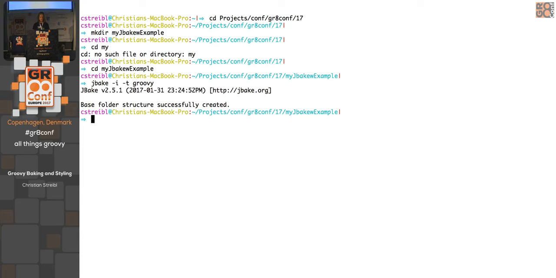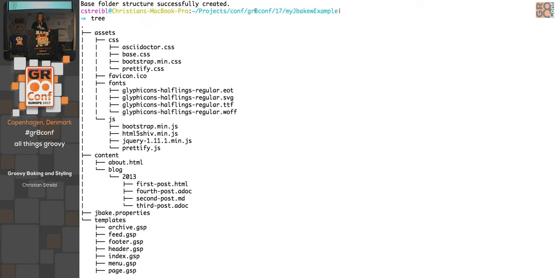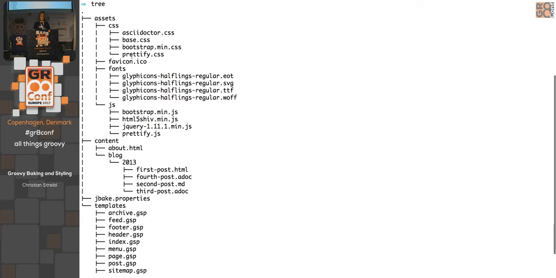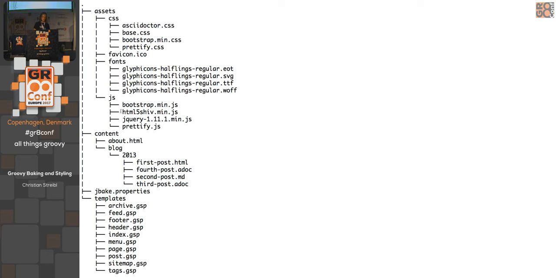So we now have a Groovy example, and let's take a look at the tree there. You can see the folder structure. Let's take a look at the assets. Assets is all stuff that is copied as it is to your output folder. So it's your CSS files, your favicon icon, which I forgot in my example project, your fonts, your JavaScript if you have some. That's all there. So that's immutable, it's copied as it is. Any questions for the assets?